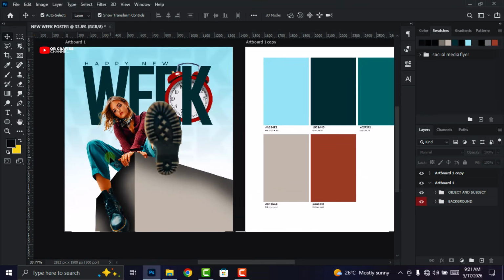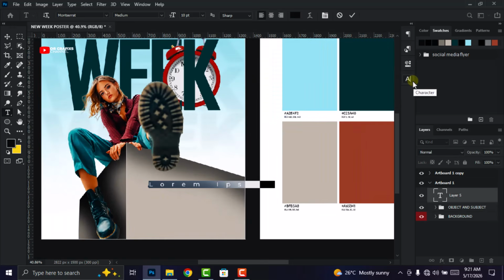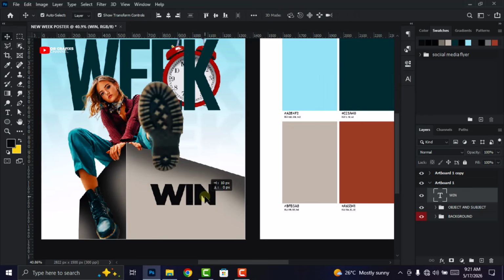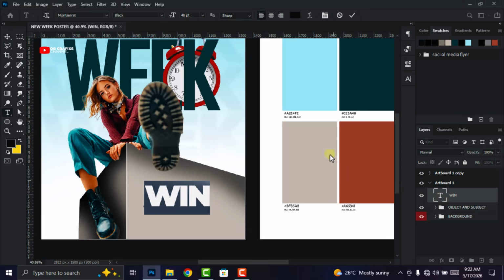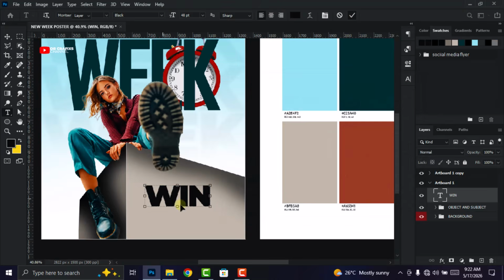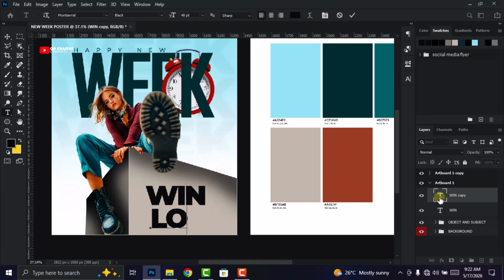Now the next I'm going to do is to add my next text. So grab my type tool and I'm going to put my text here. Okay, so we have me. Right, now I'm going to do some adjustments here. Let's change this to 0, size to 48, then the style black. Good. Now we are going to maintain the color code, which is 0F0F0E. All right, now I'm going to press Ctrl+J to make a duplicate, then change the text to loose.